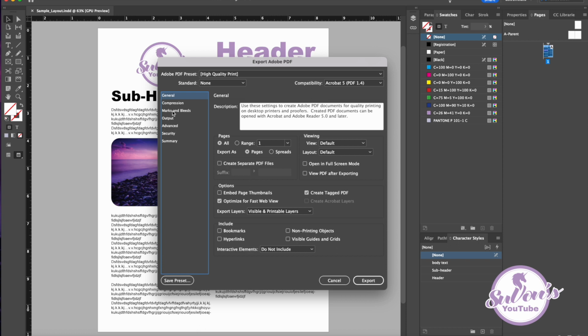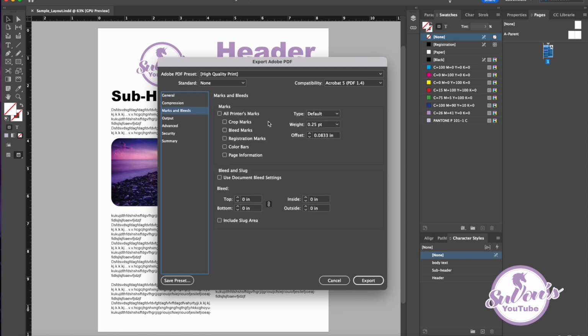And then marks and bleeds is going to be pretty important, because when you send this to a printer, they're going to want those marks to help them know where to trim your image. So you can either do all printer marks. I like to just go in and do the crop marks. So that's going to be the edge of your document. And then I also like to show the bleed marks so that you do have the bleed there. And then you can do registration marks, color bars, you know, whatever you like.